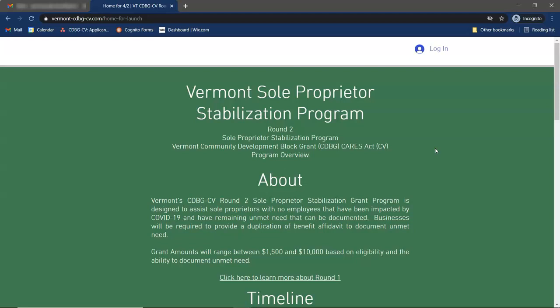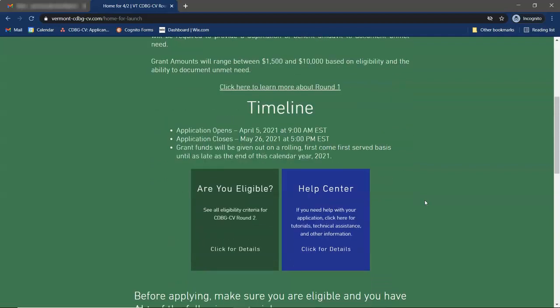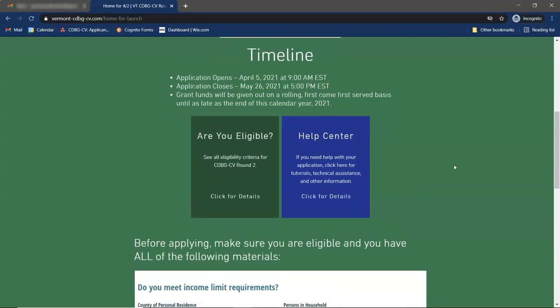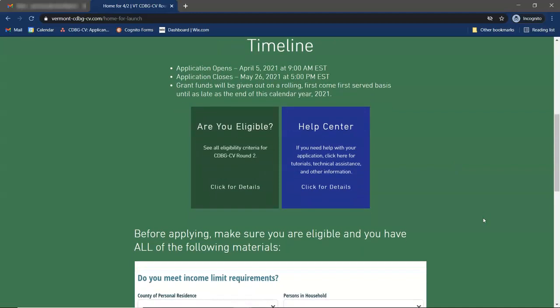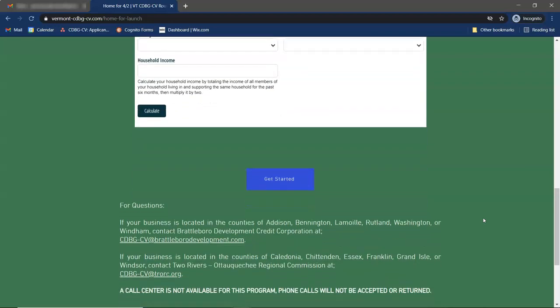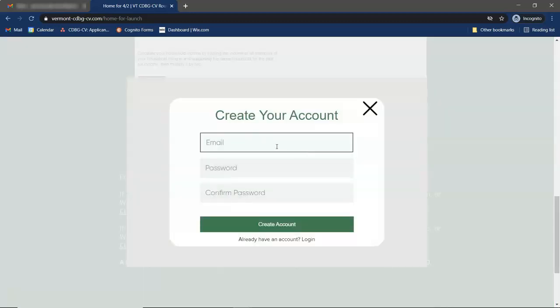So here you see the Vermont CDBG-CV homepage. We have all of the information about the program itself, along with our Help Center and the eligibility requirements for the program. The Help Center is where you can find all of the tutorials that we have created for the application process, including this one and the following part 2. But for creating a membership login, you will scroll down to find this Get Started button here. Simply click it, and you'll have this box pop up with Create Your Account.